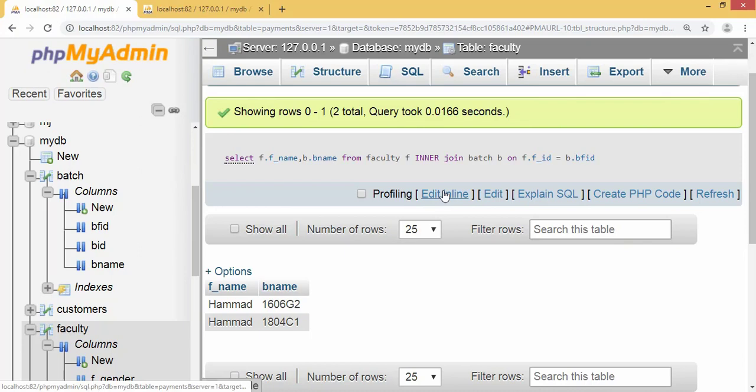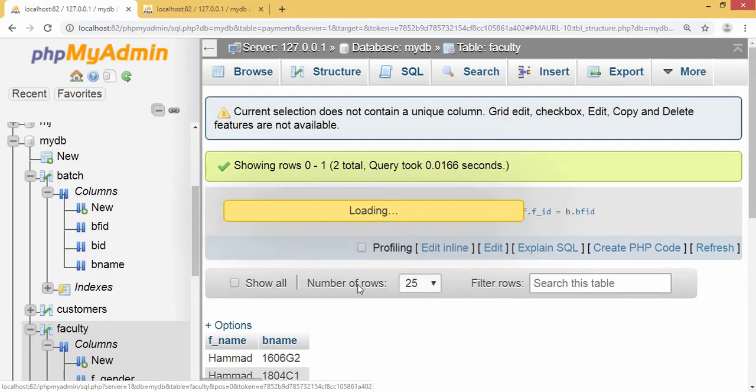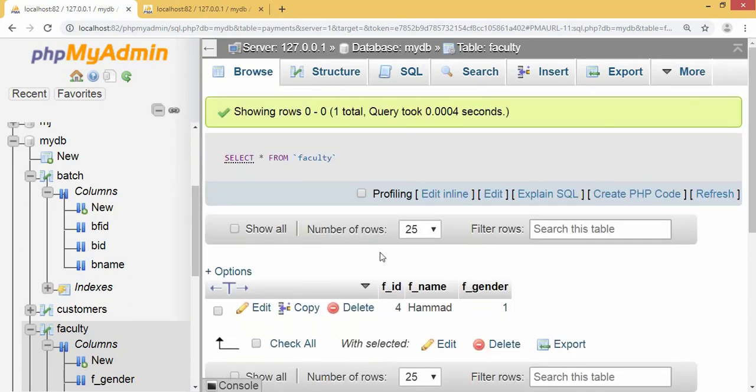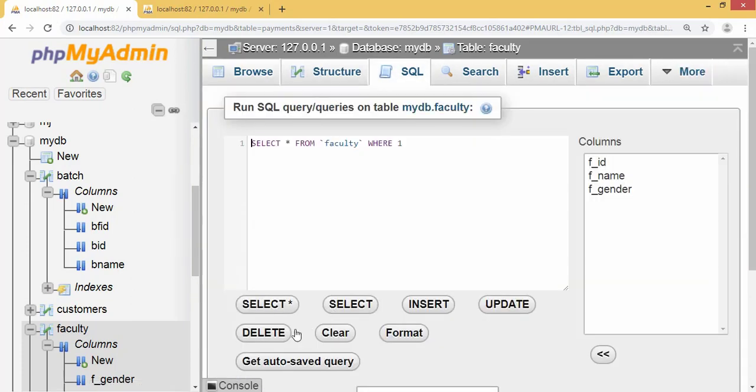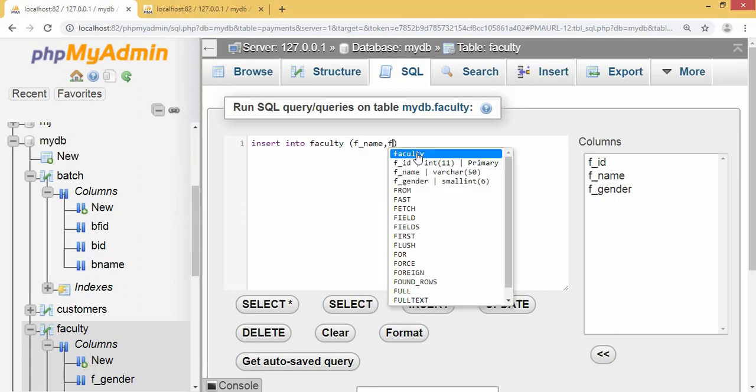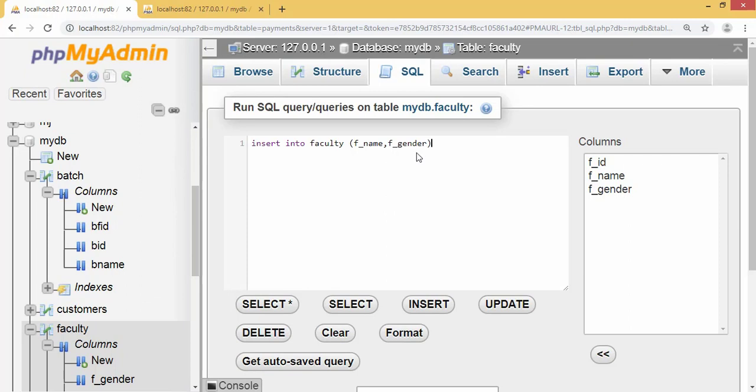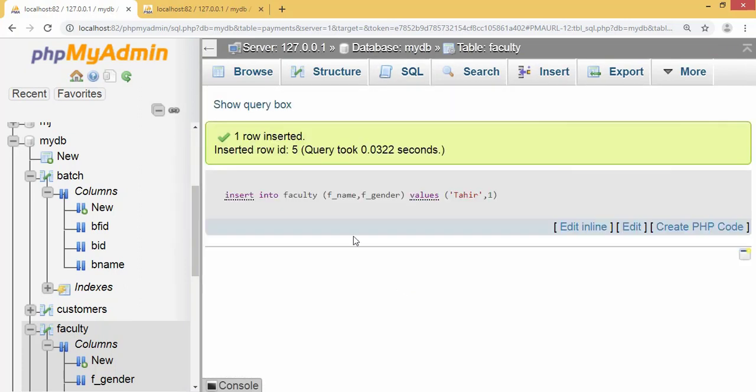Okay, now let's add some faculty in order to view the joins in more detail. Go to SQL and write insert into, the table name is faculty, and then the columns are f_name and then f_gender. Now values, and then inside this specify Tahir, let's say, and the gender of Tahir is 1, let's say, and now copy it and then execute it. You can see one more record is inserted. Now let us go on SQL and apply the join again.